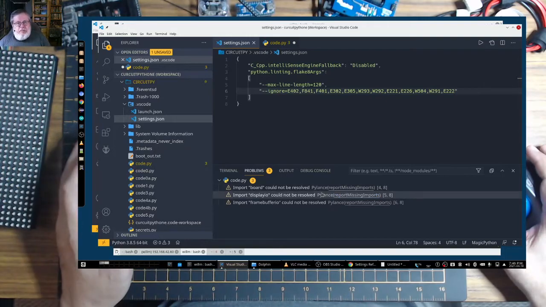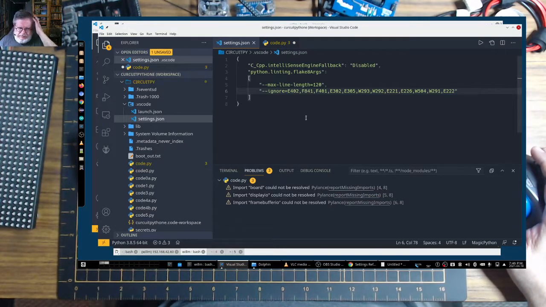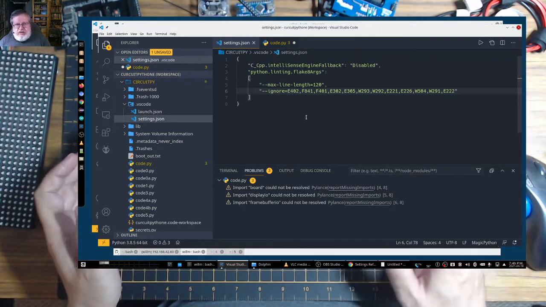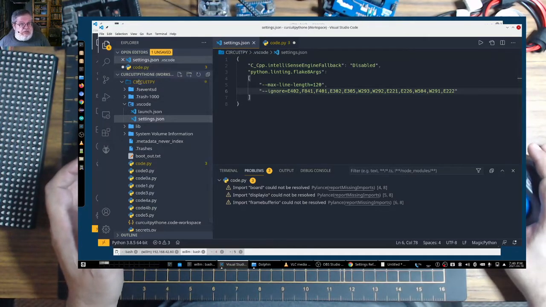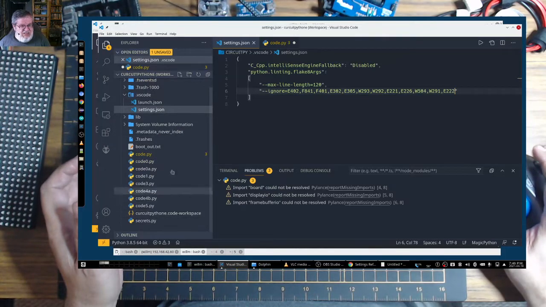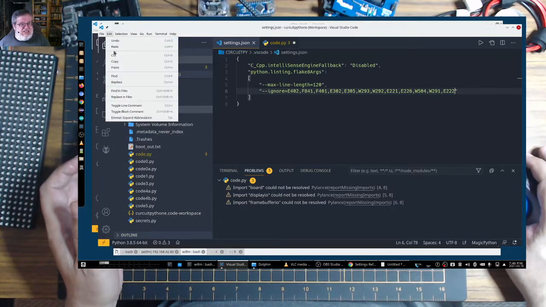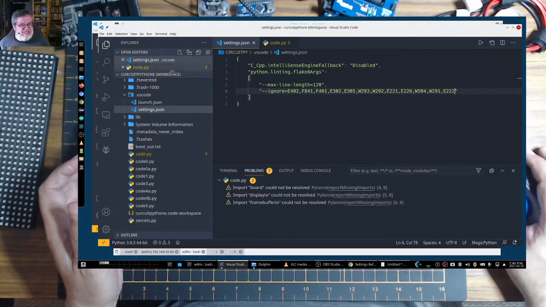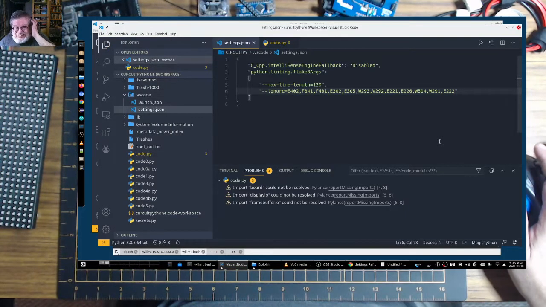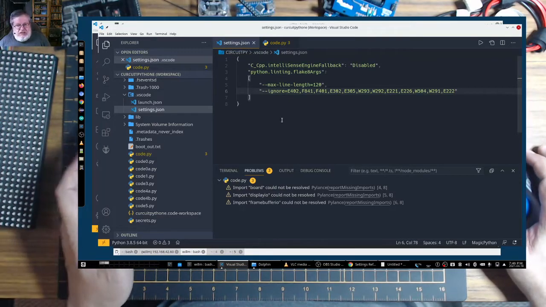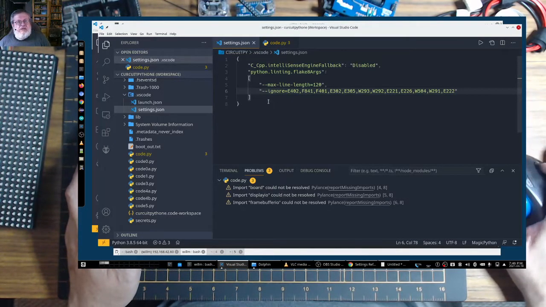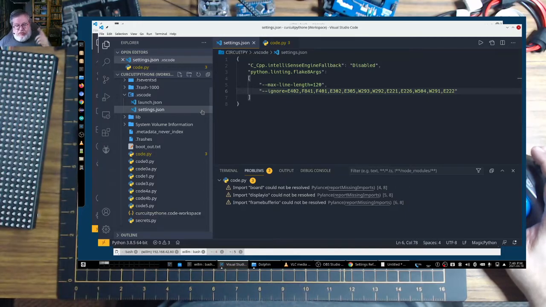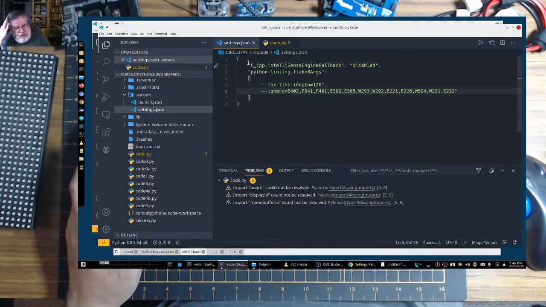Now we're back to our missing imports. I'll have to have a look at this later. This is really stupid. File, save all. There we go. Okay, so now this doesn't work over there on that project, so why are we missing the board?